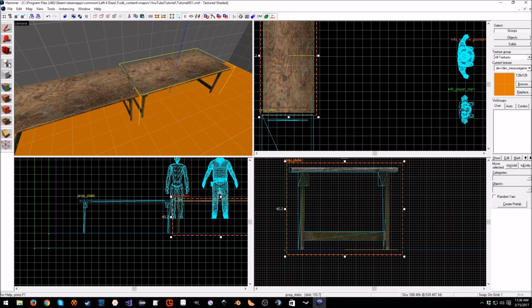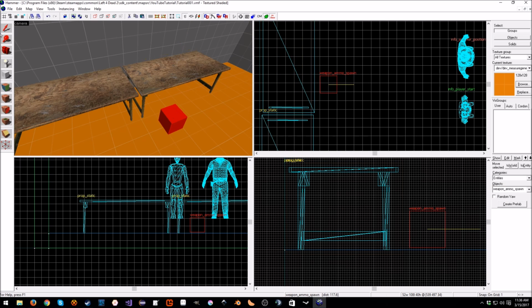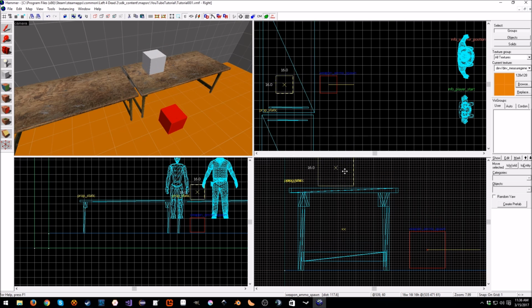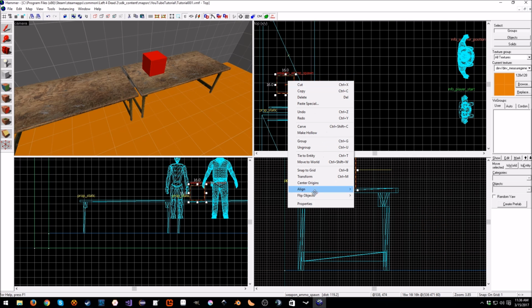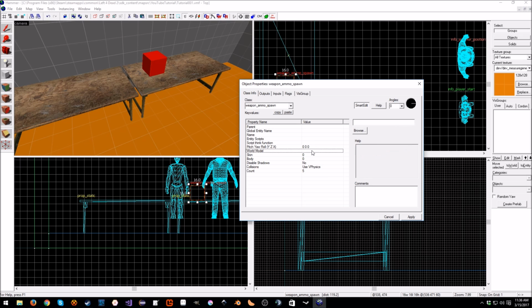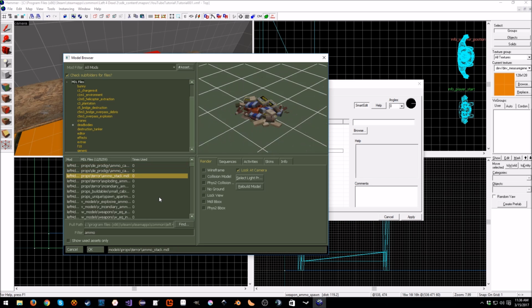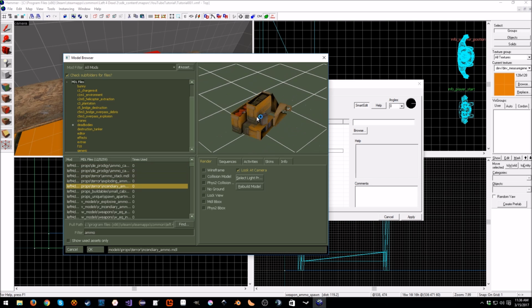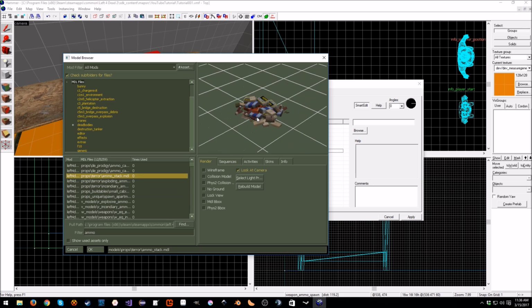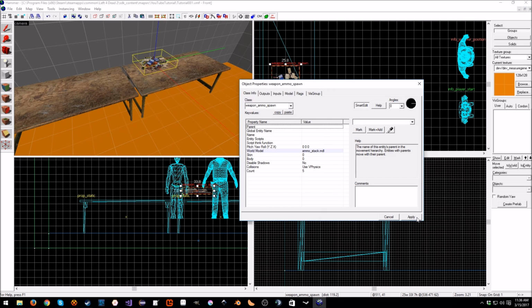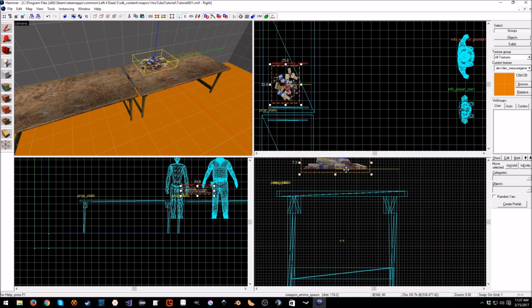So what do we want to put on the tables? Well, we could put ammo. So I'm just going to type in ammo, weapon ammo spawn. It's not going to let me click it. Literally not going to let me click it. Okay. Then I'm going to go in here, properties, world model, and type in ammo. There's a whole bunch of different stuff. We can have this, there's this. I'm just going to use the good old-fashioned ammo stack, and hit apply. And I'm going to hit cancel just because we've already done that.